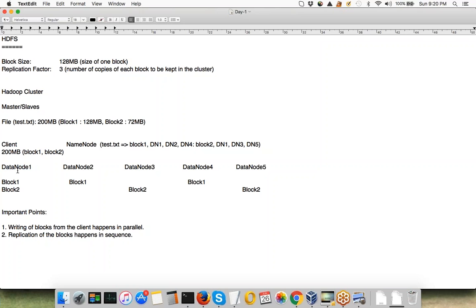So what happens is, let's say data node 1 has failed. When this data node fails, the name node will figure out that okay, one of the data nodes has failed. It will check what all blocks were present on data node 1. It will see that okay, block 1 of test.txt and block 2 of test.txt, both of these blocks were present on data node 1, right? And data node 1 has died, which means these two blocks are not fully replicated in the cluster at this moment. So what the name node will do is, it will ask either data node 2 or data node 4 to replicate block 1 on one more machine, right?